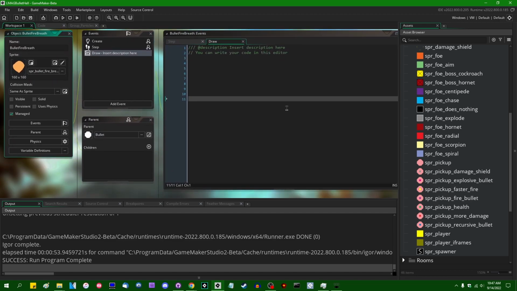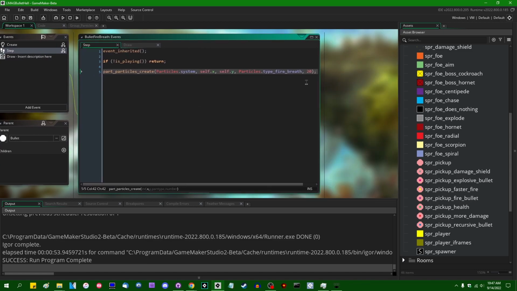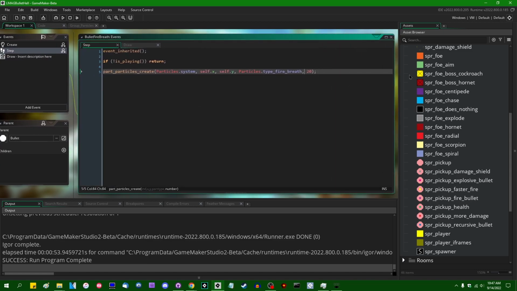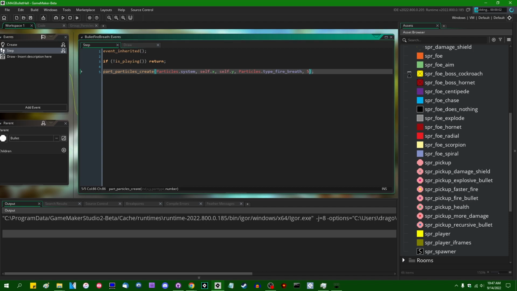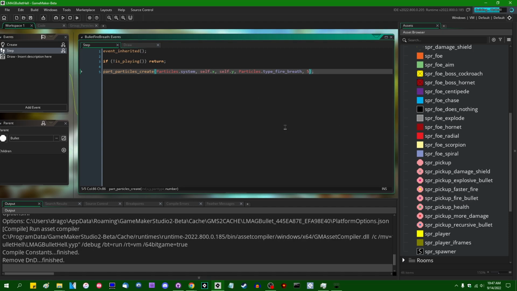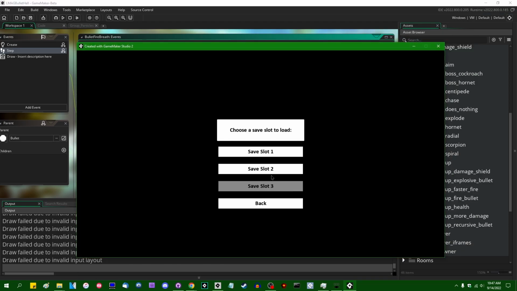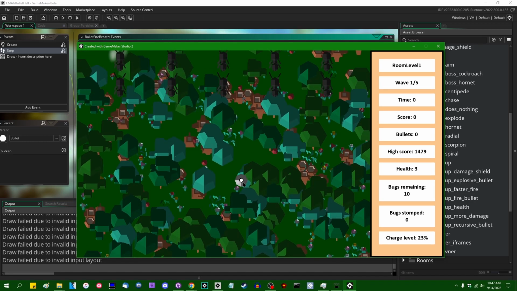The bullet type fire breath. Okay. Good job, Dragonite. So... Yeah. Alright, that was potentially a lot of wasted time.